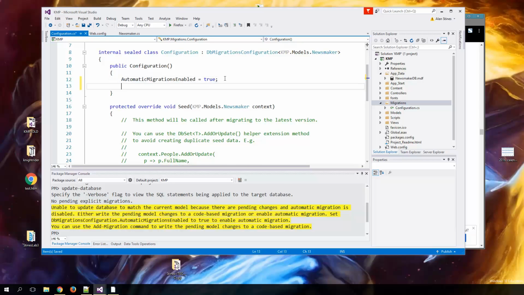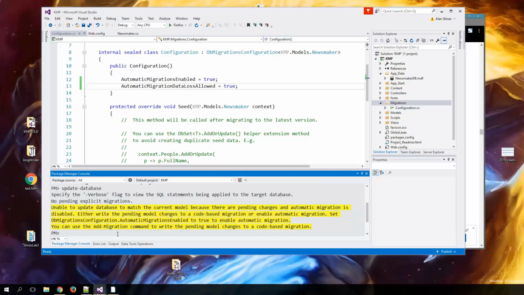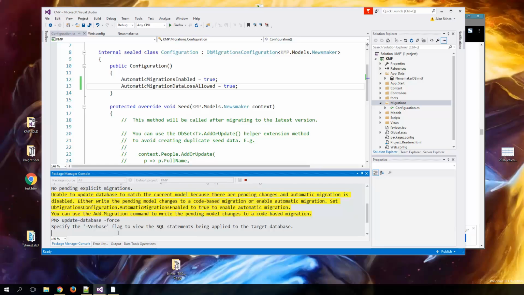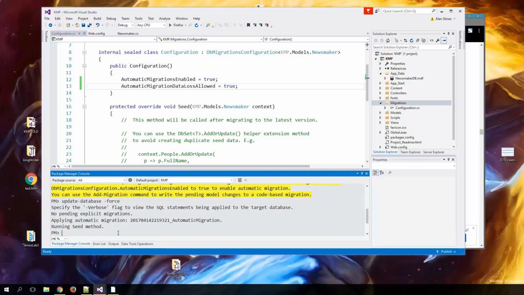The other one that we're going to probably want to go ahead and add is automatic migration data loss allowed, and also set that to true. That way if we do something trying to scale our data, especially here in the beginning, it won't throw errors for us down at the bottom. I think we can run update database and maybe force here. Or maybe not have to include the force, but it should work this time.